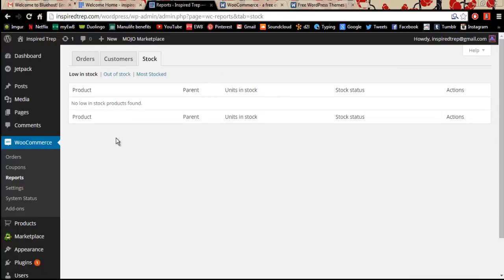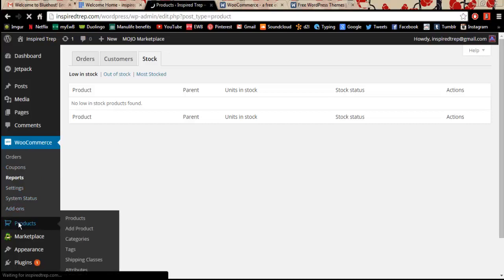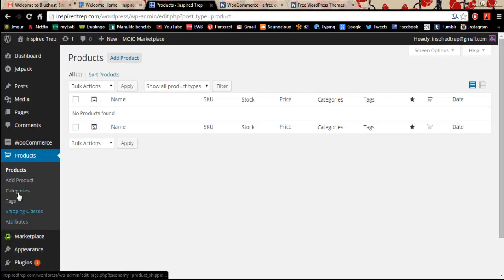Because we're going to be working on a print-on-demand system, we don't need to worry about stock because we have literally unlimited stock. Products is where we'll create and add all of our products in our product categories. You can also set your tags for products and the shipping classes, as well as different attributes. So that is the general introduction and overview to WooCommerce. In our next video, we're going to look at finding a beautiful WooCommerce enabled WordPress theme.